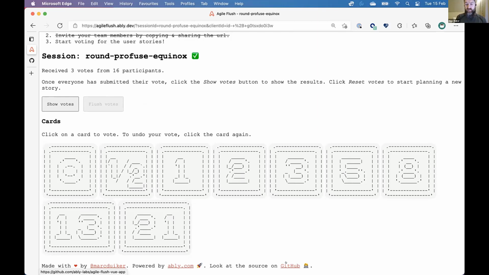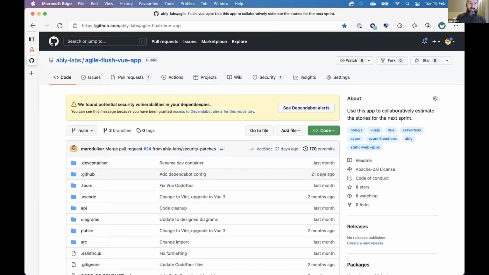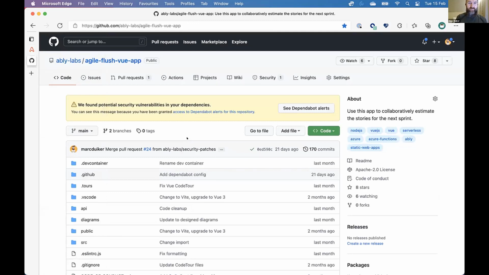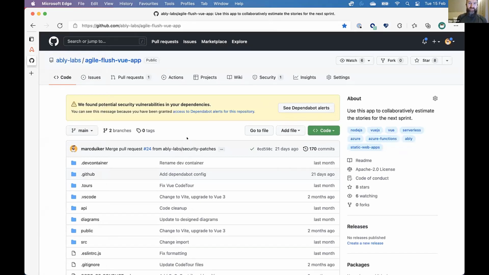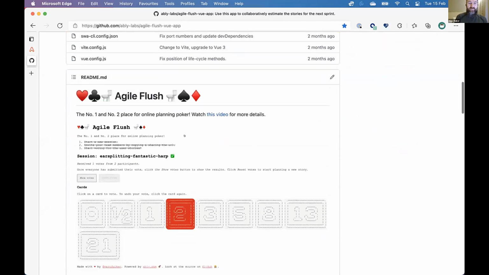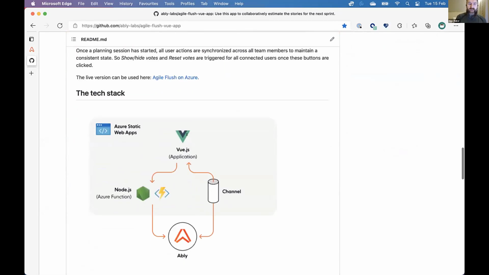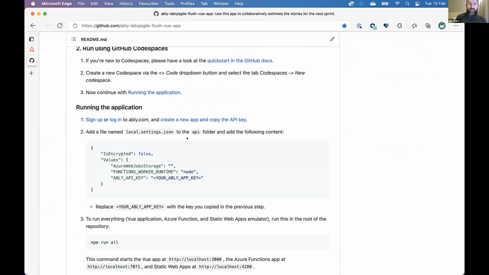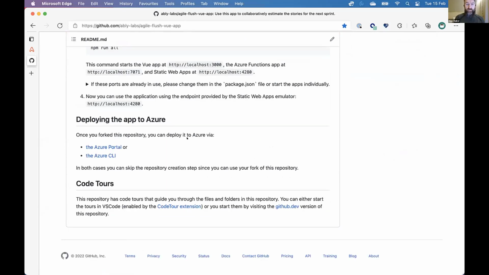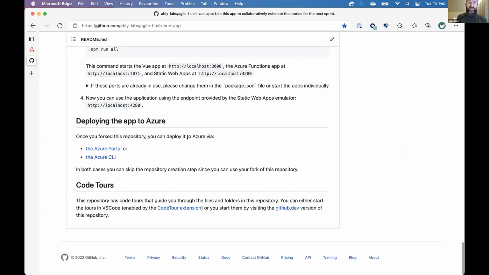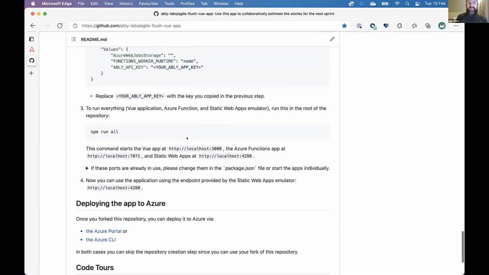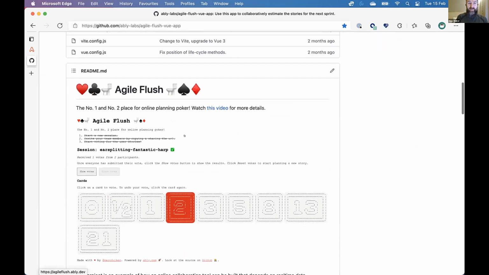The source is all open. It's on GitHub, so definitely have a look here. I have to update some npm packages, of course, which you have to do every day, but Dependabot really helps with that. So there's quite a description there, how this works, how you can get this running locally. I've also added some code tours if you want to have some nice guided tour through the code base.